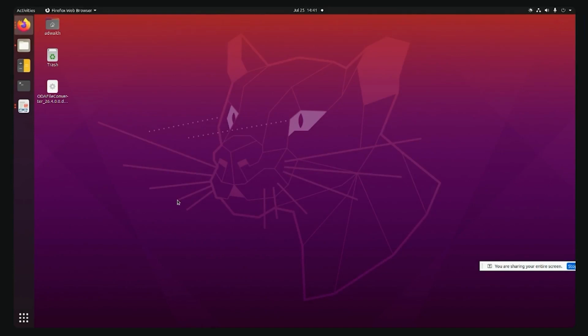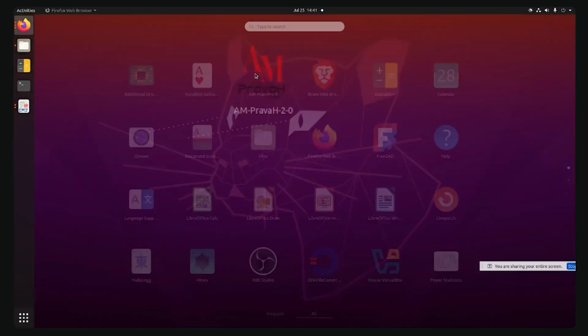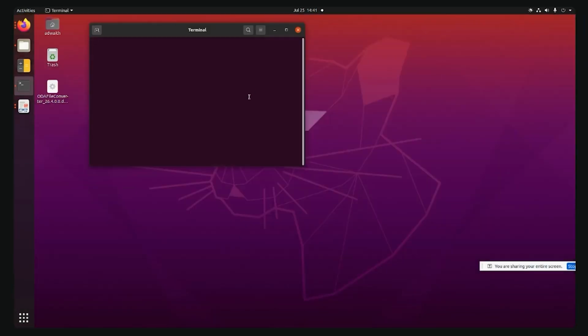So my name is Jainam Patel and I am a CFD application engineer at Paanduv application. And today I will show you the GUI of the AM PravaH software. So right now I am launching the AM PravaH.